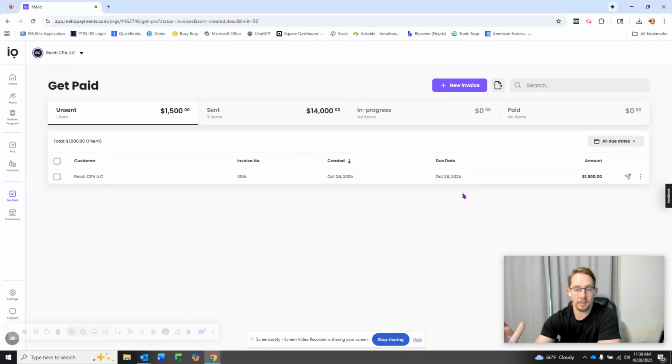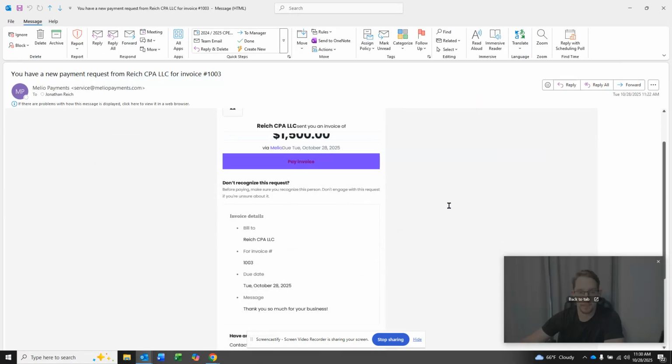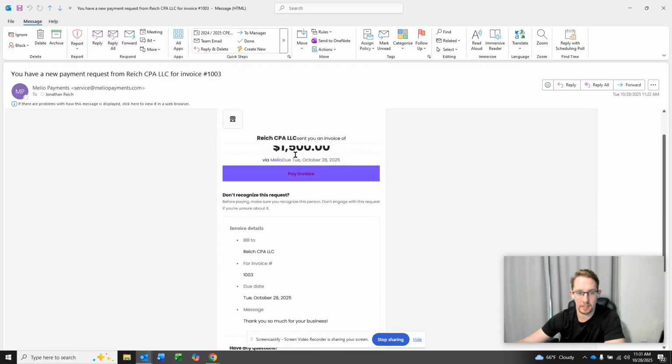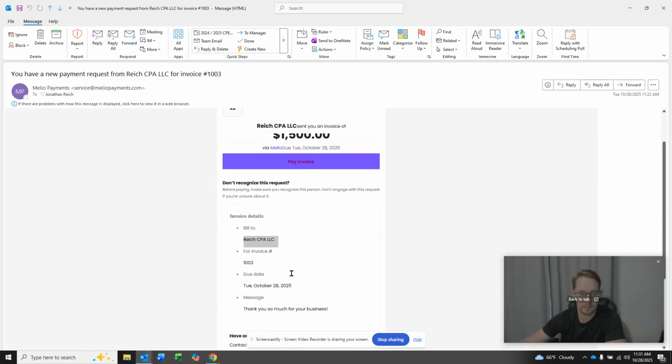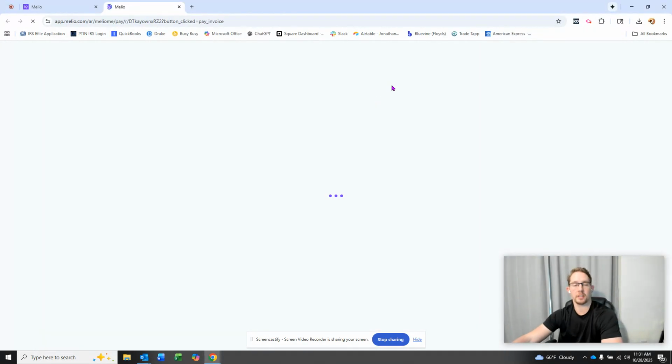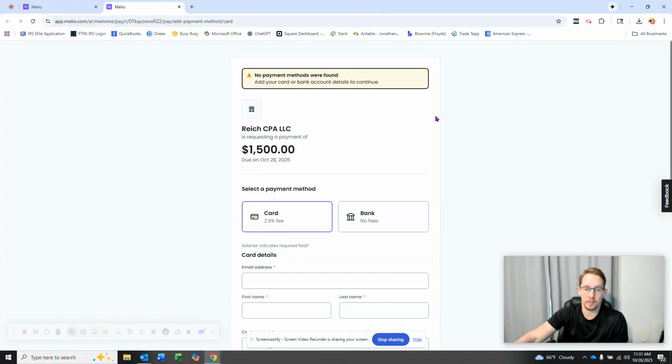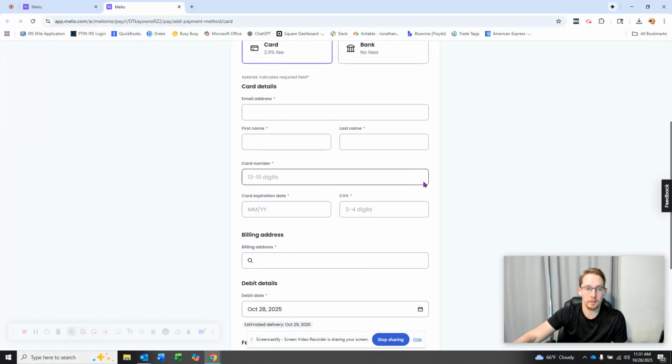I'm going to clip the video for a second. That email is going to come through, and then I'll show you what it looks like when your client receives it. So we're going to navigate away. This email did come through, so you can see here it's $1,500. It's billed to myself. And when your client clicks on that link, it's going to pull them to this page where you're able to input your payment information.